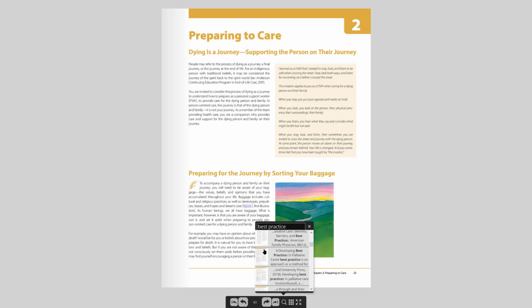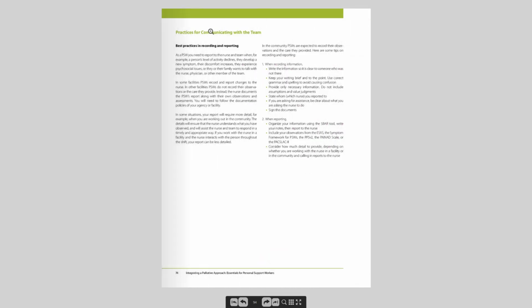Eventually, you see the pages that have the header bar, and those header bar colors go with each chapter. So if you know which chapter you're thinking of looking in, then that'll narrow down your options. And you keep going in best practices. Let's see if it's in any other section. So best practices is also in communicating with team.